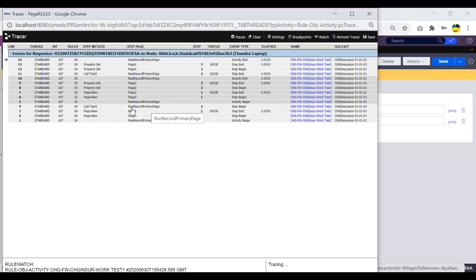Okay, once the primary page of the activity 2 is considered with some value, then if any of the steps are not defined within this activity 2, this should be the primary page. It will not be picking up the run record primary page. It has to pick up its own primary page, like sample 1 or sample 2.